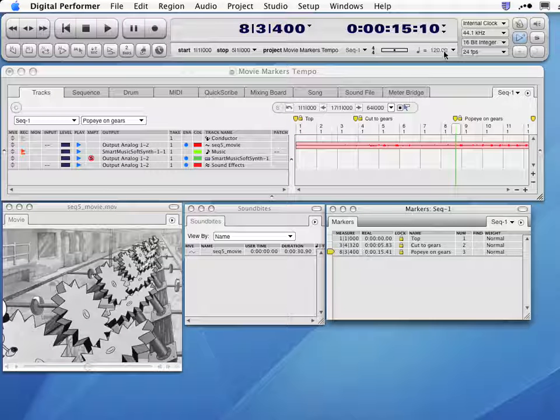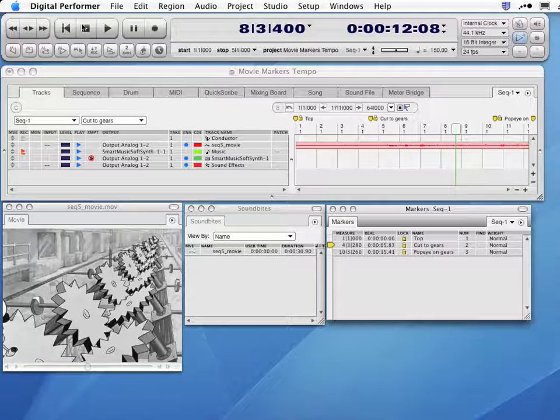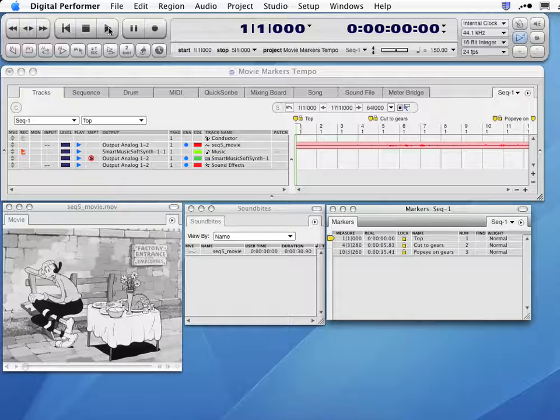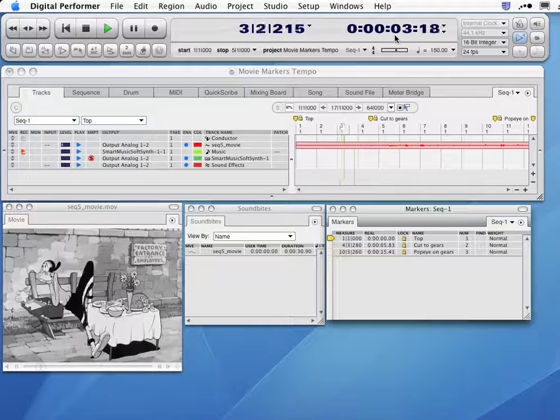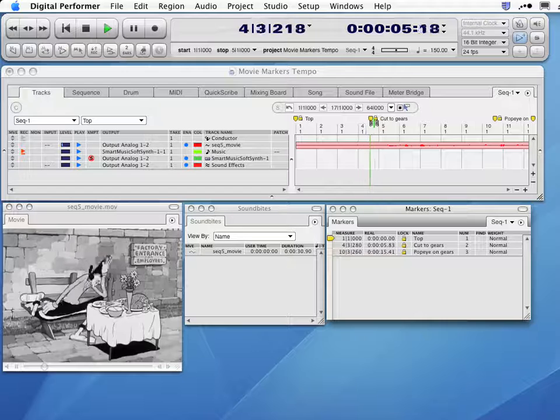Now, notice if I change tempo that the markers will move relative to the bars and beats, but they'll stay locked to these frames. See how they're moving out? So even as my counter goes faster, my frames remain the same. My markers remain locked to the frames.